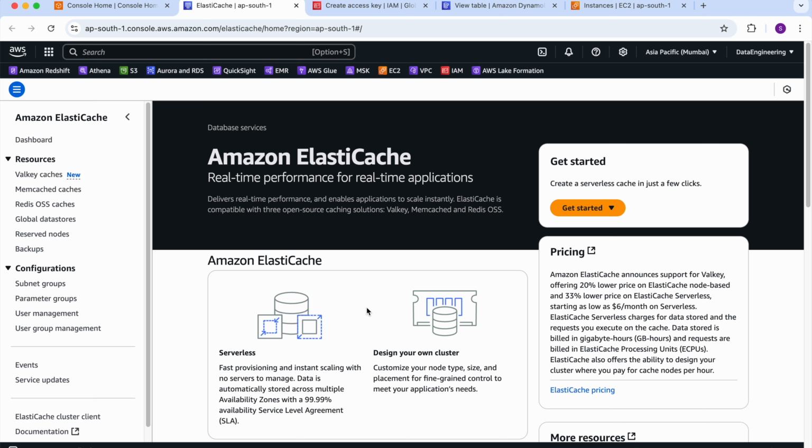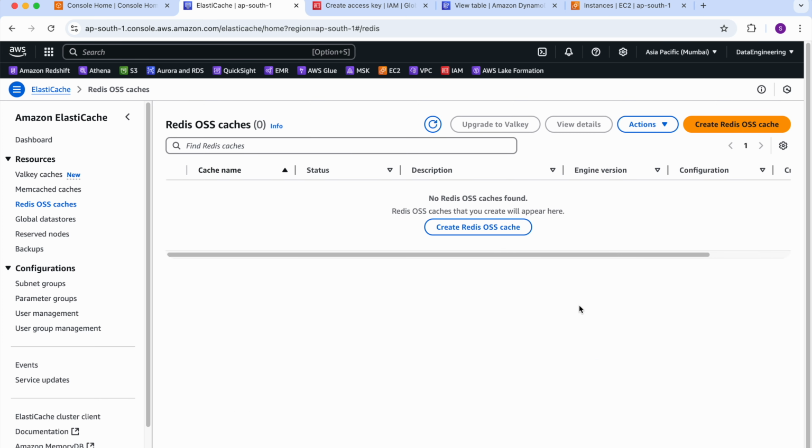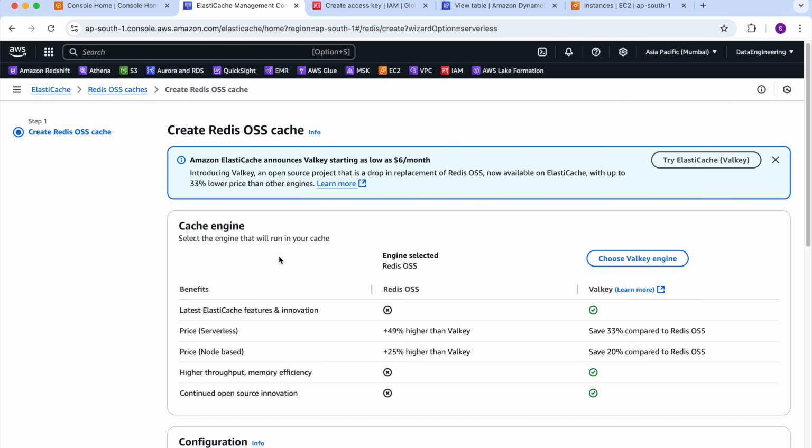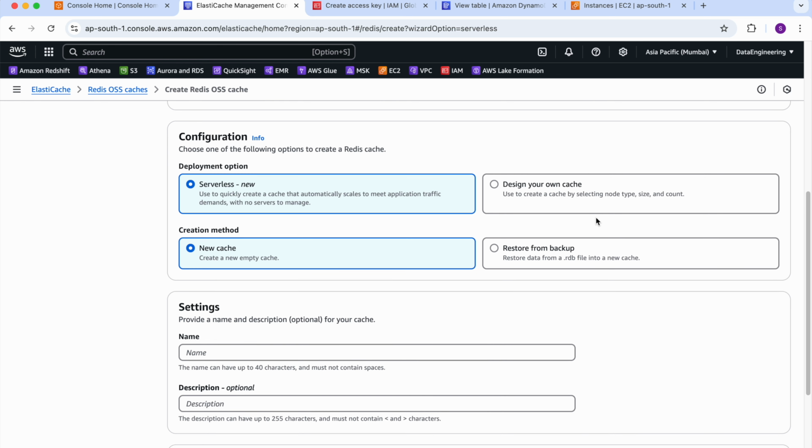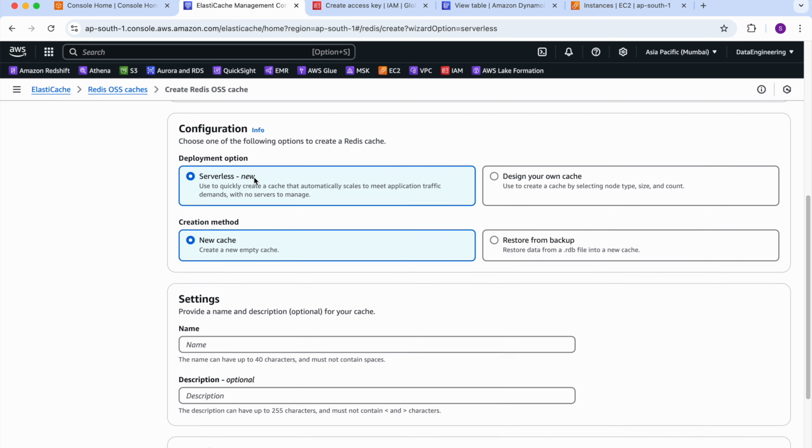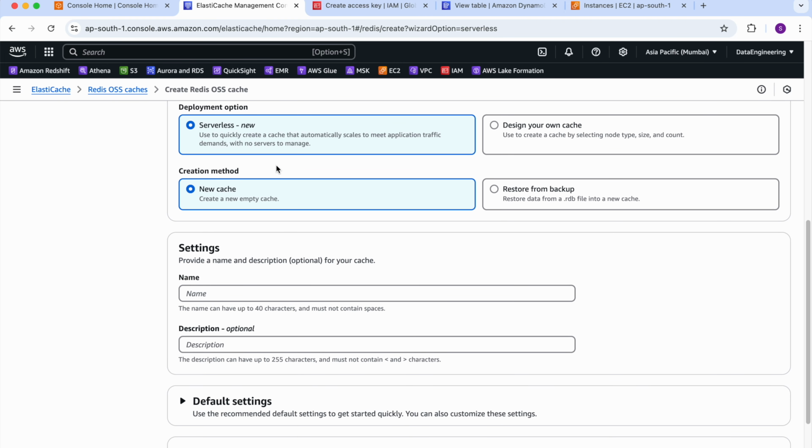So what you have to do is that click on get started and select Redis OSS here, or else you can go to the left hand side and here we have Redis OSS caches. There are two other caches available, Valkey cache and Memcached cache, but I'll be using Redis open source system. Click on Redis OSS cache, scroll down, you can select design your own cache or you can use serverless. I would recommend that you use serverless because we'll not be using the instance as much.